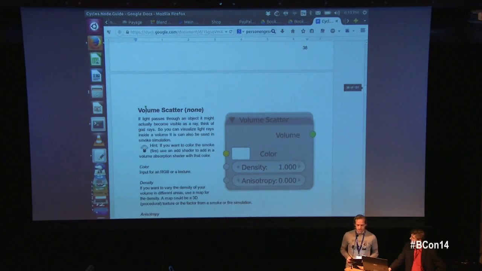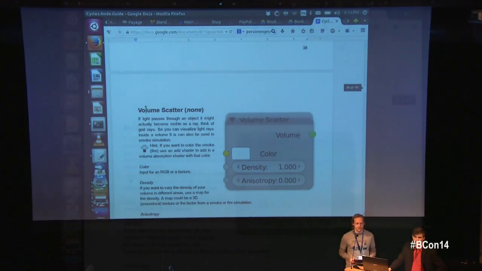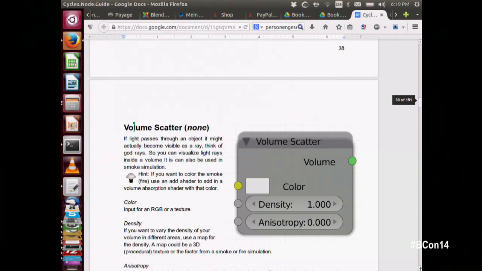In the end, I even included a small chapter about how to use nodes with Python, meaning a few tips on how to address and link nodes using Python scripts or just single command lines.